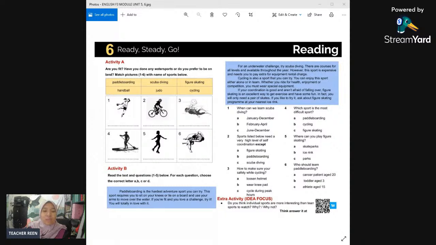And then activity B, write down activity B and then the questions. No need to copy down A, B, C, just straight away the answer. So, when can we learn scuba diving? For example, you think the answer is A. So you just write, when can we learn scuba diving? A, January to December. Okay, again, that is your answer, not my answer. So write down the questions and the answer in your exercise book.